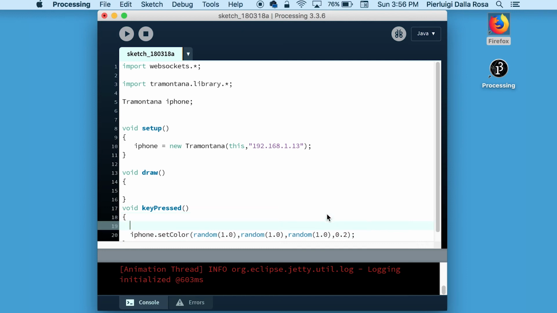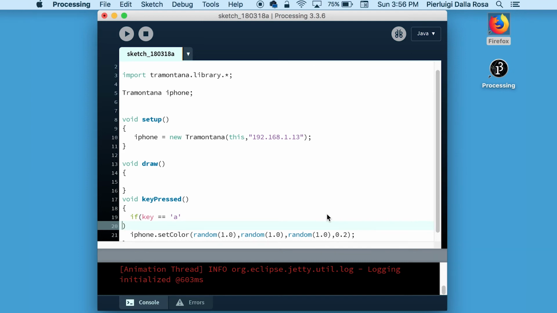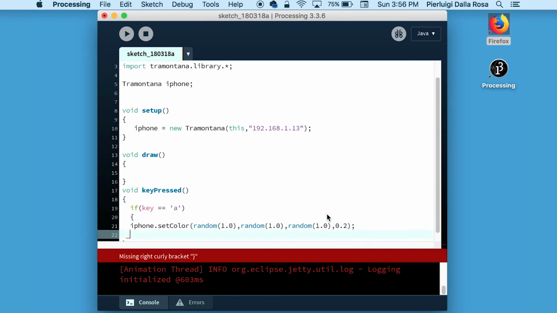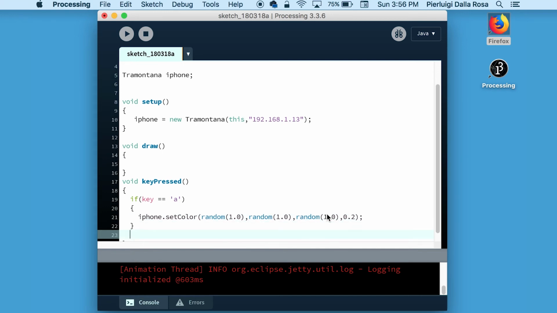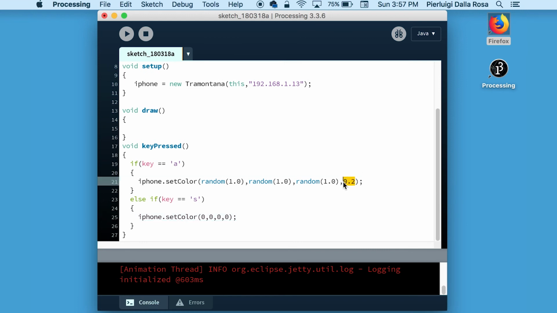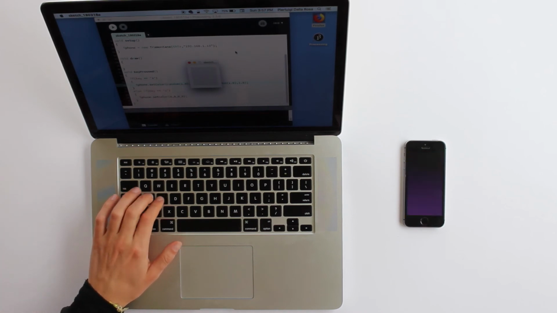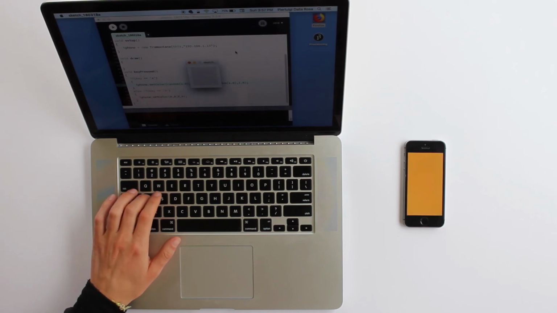Now we want to give a slightly more complex behavior and assign to the letter A on the keyboard the behavior that we just developed, so changing the color randomly. And then we want to have another key that might be, for instance, the letter S, that is changing the color to black and the brightness to zero. Okay, we set the brightness back to one, so maximum brightness, and we run the sketch. Now you can see that just the letter A changes the color of the screen, and S instead sets the color to black and brightness to zero.